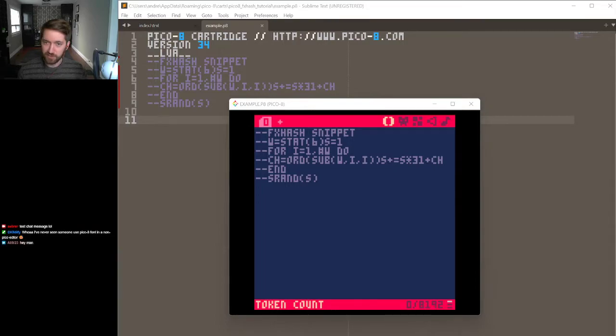Pico-8 font and a non-Pico-8 editor. Yeah. This is Sublime Text, and there's a Pico-8 extension.